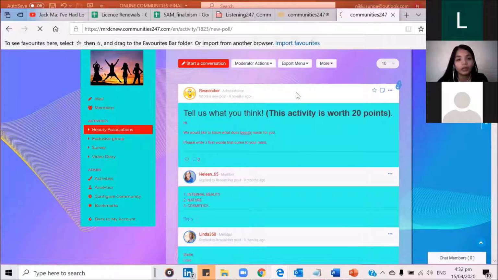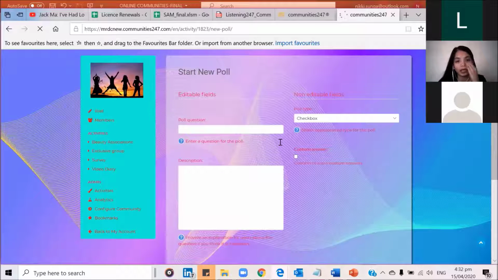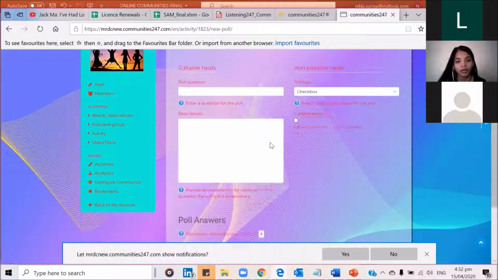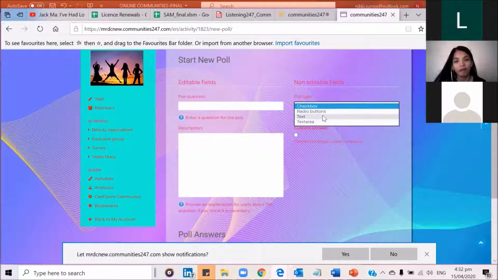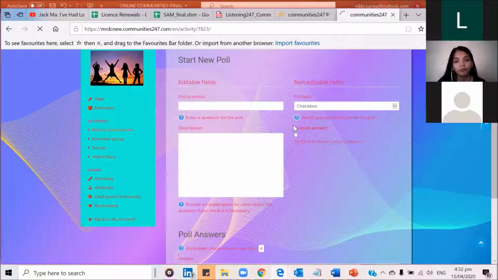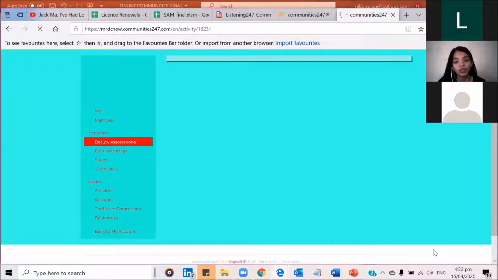You can create a poll here, something like this. Let's start creating a poll here. You can do that here: poll questions, type, checkbox. You can edit the poll types here and add some description. And then like a survey, like what I mentioned earlier, you can do that.